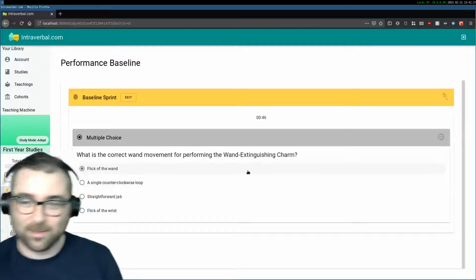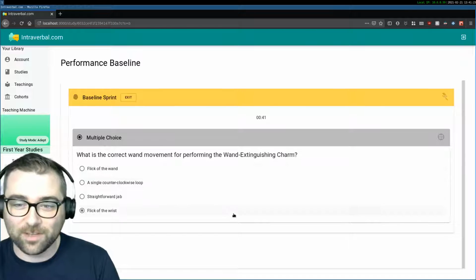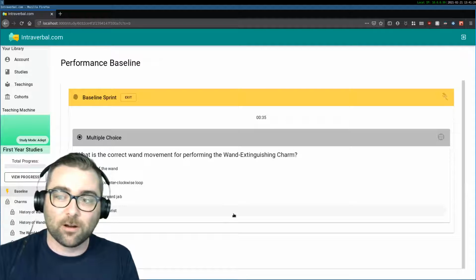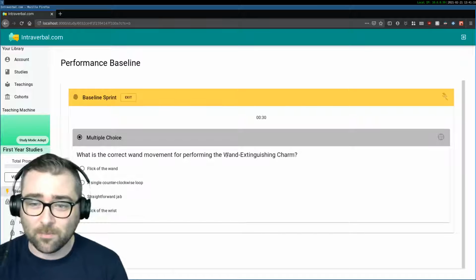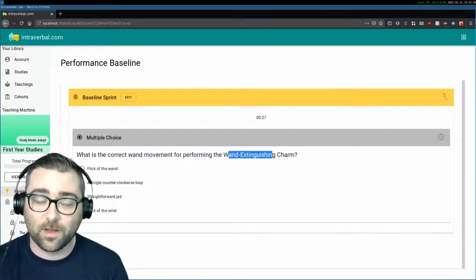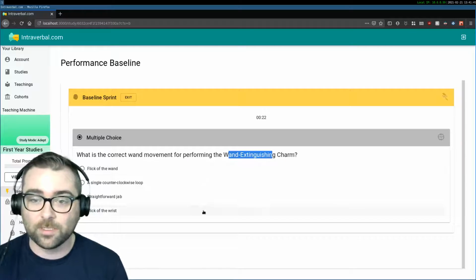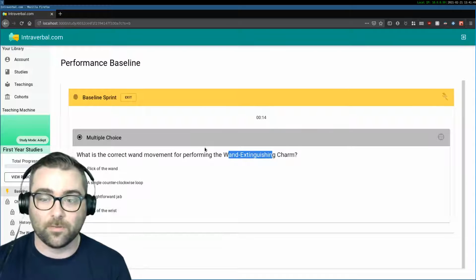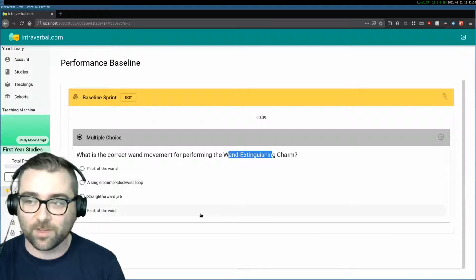What is the correct wand movement for performing wand-extinguishing charms? Oh, I said it was flick of the wrist, and it still showed up here. So one thing to note is that every time a response card, or what I'm calling an introverbal, is presented to the student, you're going to have likely a slightly different question presented, as you can define different questions for the set of stimuli that are presented with the card, and slightly different foils, and sometimes even slightly different versions of the correct response, so that each time you encounter the introverbal, it's going to be different. You'll notice that compared to last time, this is a different array. I think I selected flick the wrist, so we'll go with that.